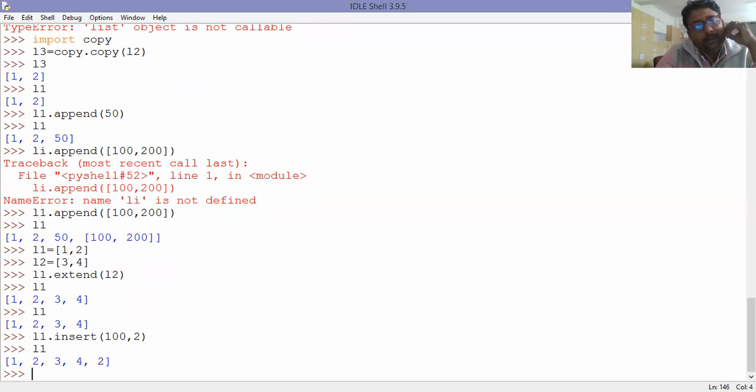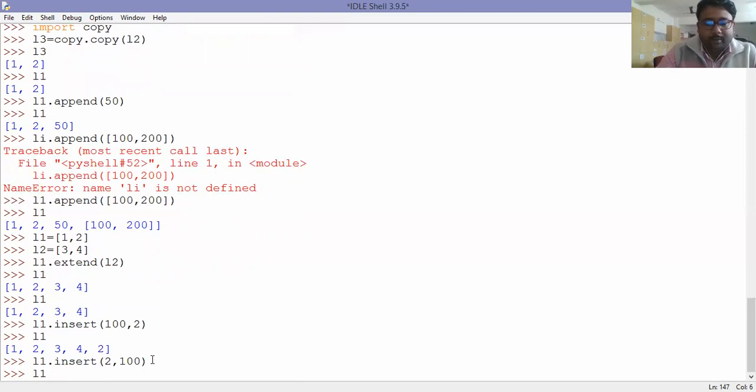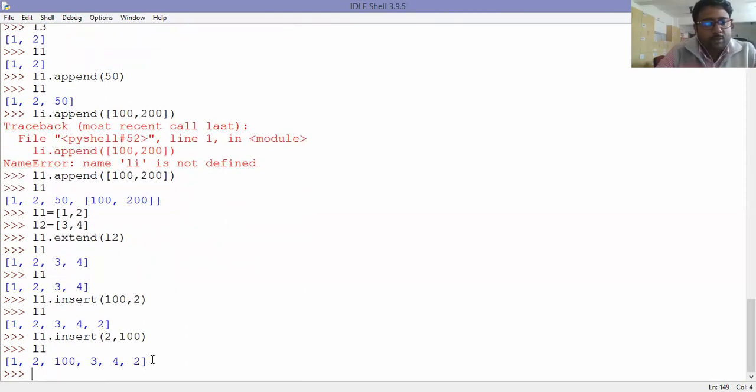So if I do it, oh my God, what happened? Oh, I made it wrong. L1 dot insert. The first is the index number. See, it is coming, no? I forgot to see. Here the index is 2, and 100 is the element. Now let me check: 1, 2, 100. So with the help of the insert function, we can insert any element at my desired position.